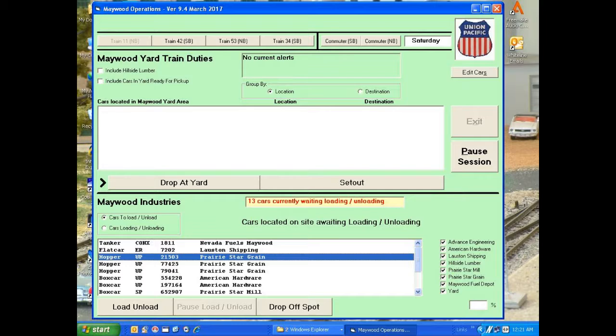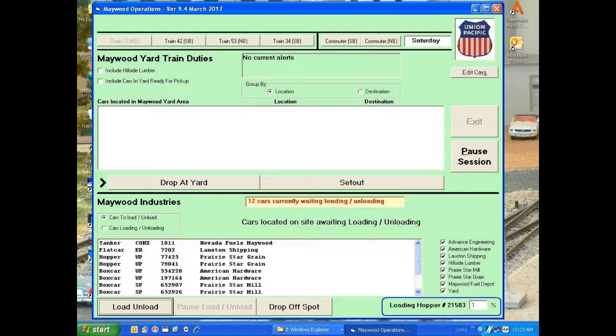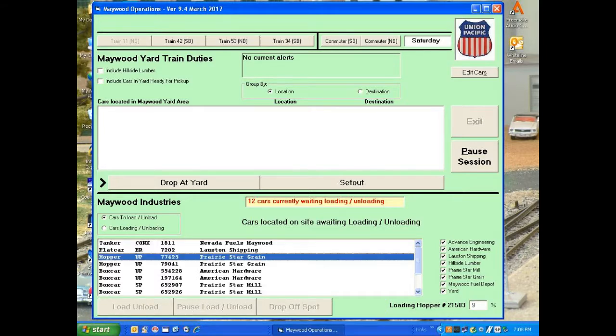So we'll try it on hopper car 21503. We highlight the car, press the load/unload, and at the bottom of the screen you'll see the hopper car number appears next to a small display showing how far through the loading process is. Loading of hoppers is faster than any other car type, but only one can be loaded at a time. So while a hopper is being loaded, if we select another hopper car from the waiting list, you'll see that the load/unload button is disabled. As soon as the current car is loaded, the yard switcher moves the next car into position and the process is repeated for the next hopper car.